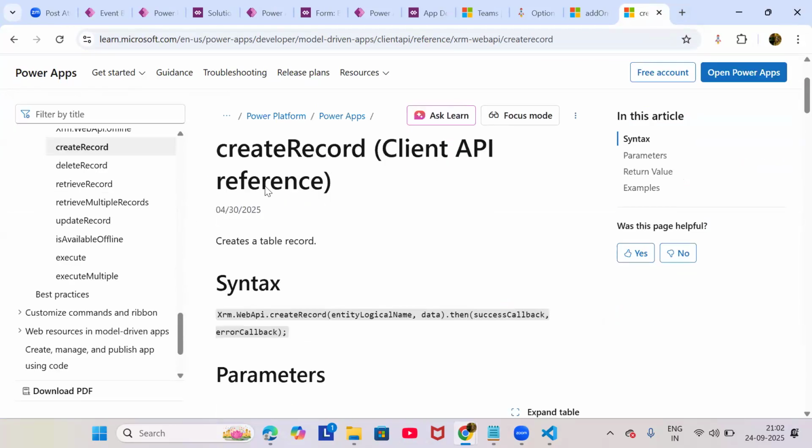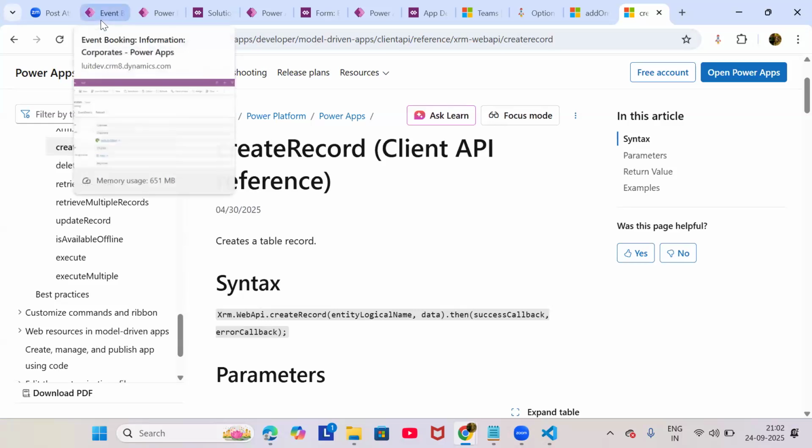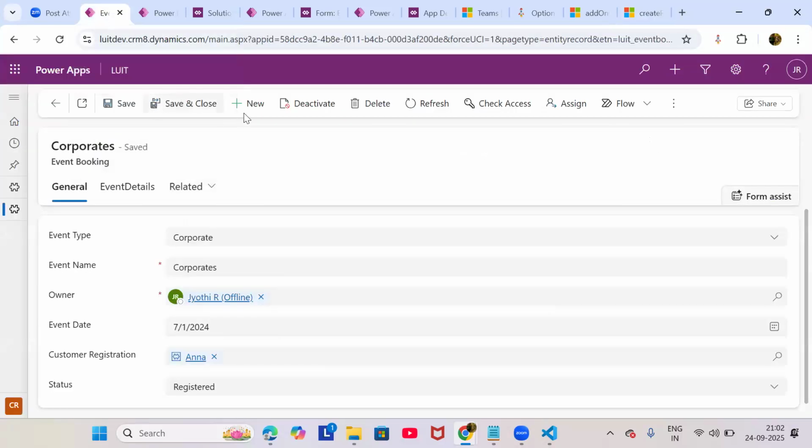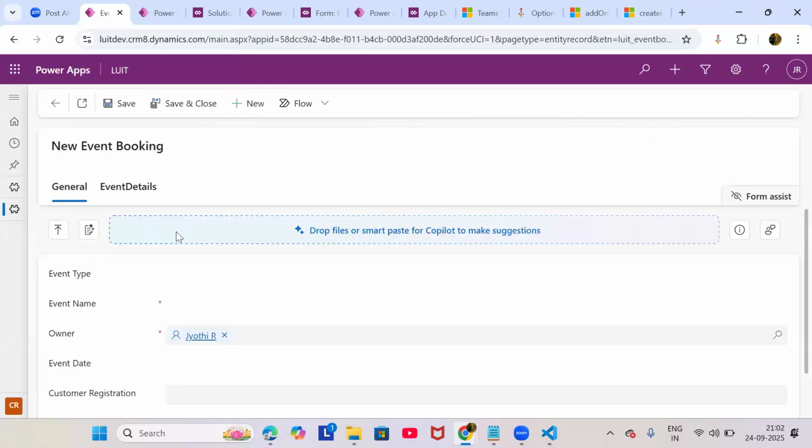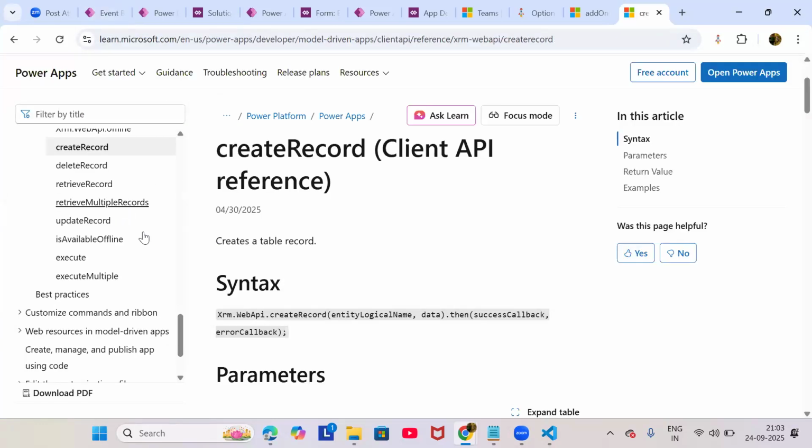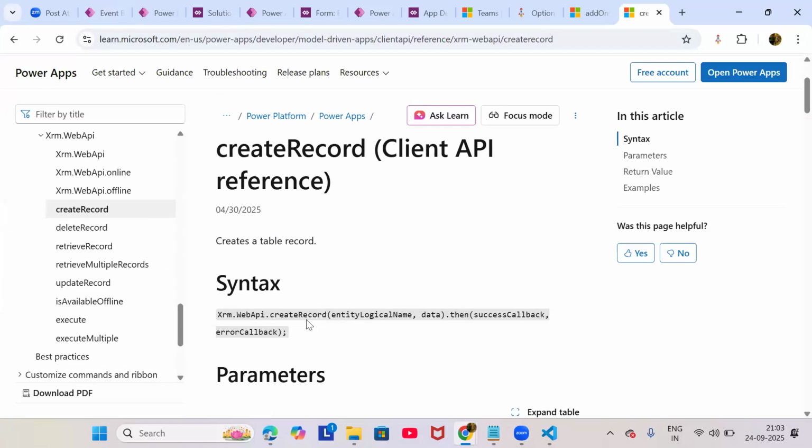So what it means is, instead of directly creating the case manually from here, from the UI level, based on some condition, if that condition matches, then I want to create a record of this event booking. In that case, to create the record from the code, I can use Xrm.WebApi.createRecord. Inside this, what are the parameters? What kind of record I want to create? That is the logical name of the entity and the data.